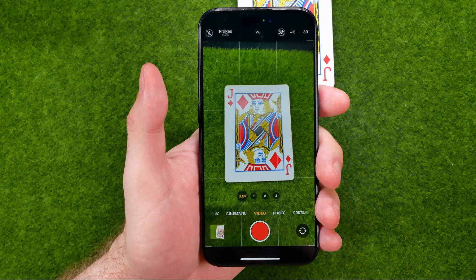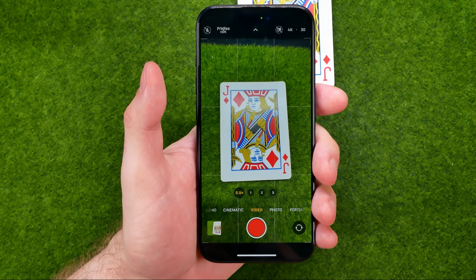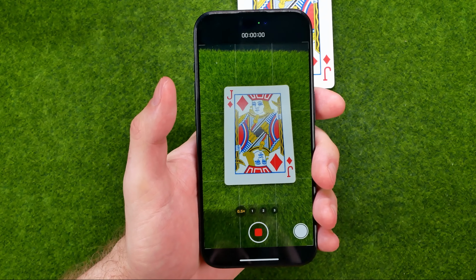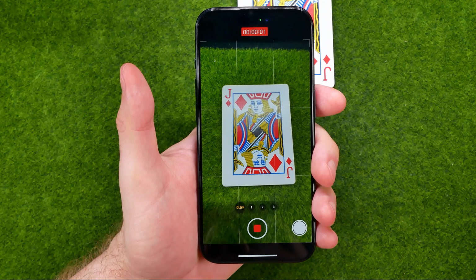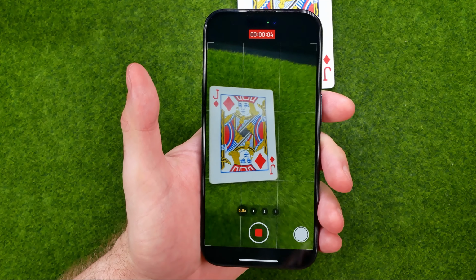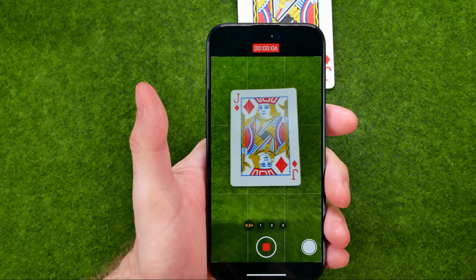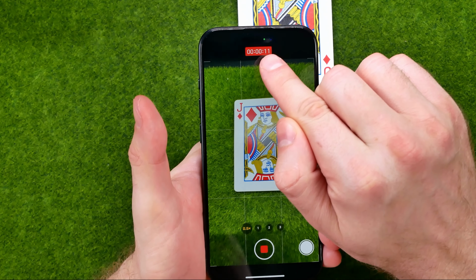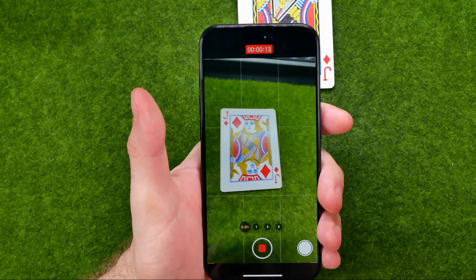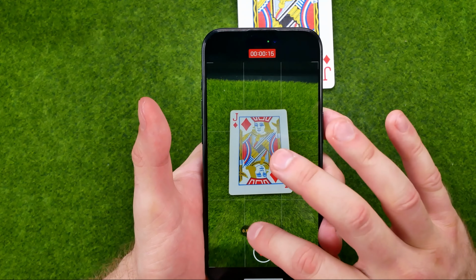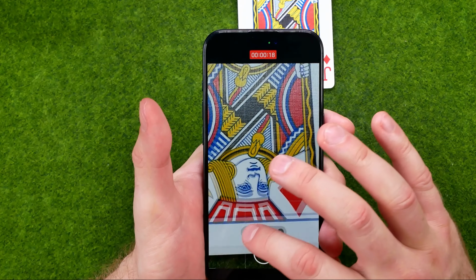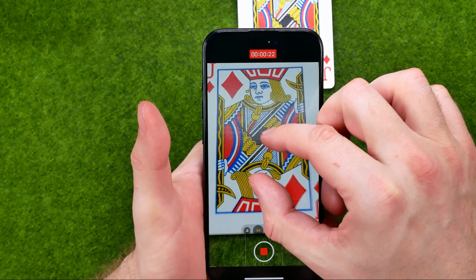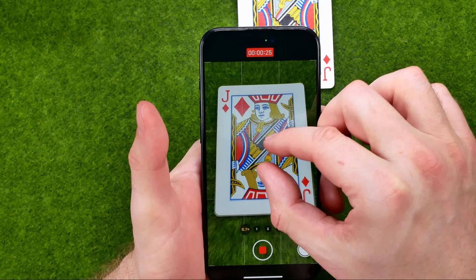Why not? And then all we have to do in order to start recording a video is just tap at that button. And as you can see now, the video is being recorded. If you see that time widget here, it means that the video is being recorded. And then also you are able to switch between lenses in the same way. Also, we can zoom in or zoom out camera by pinching it.